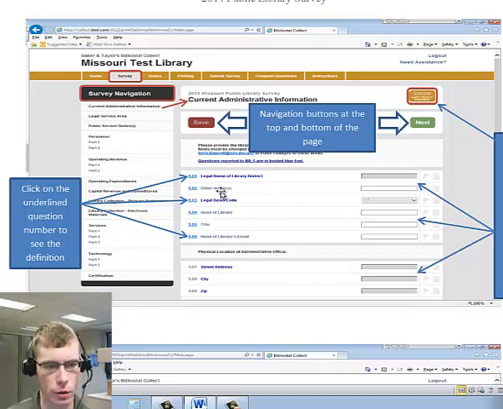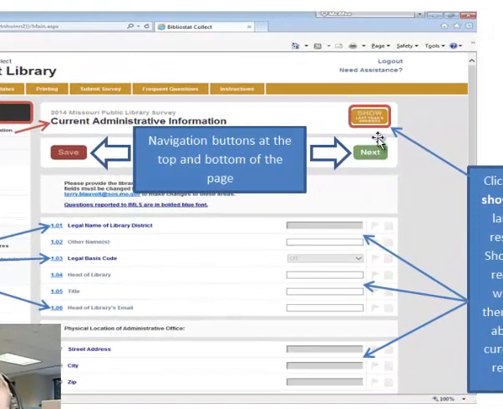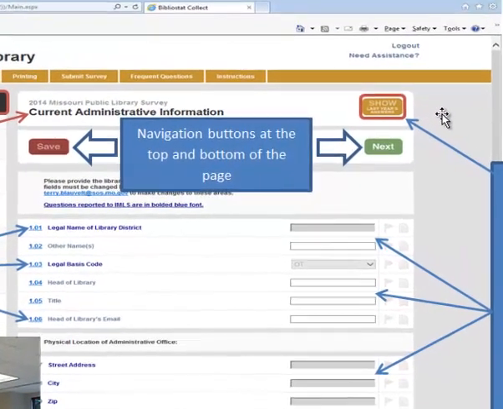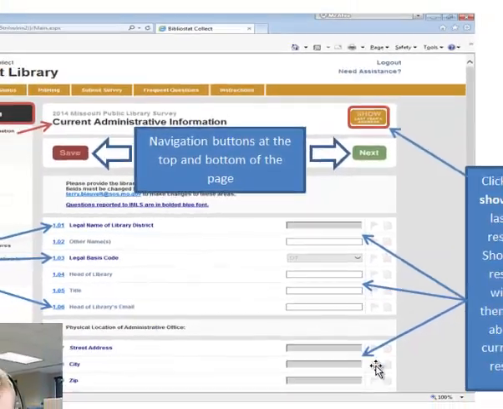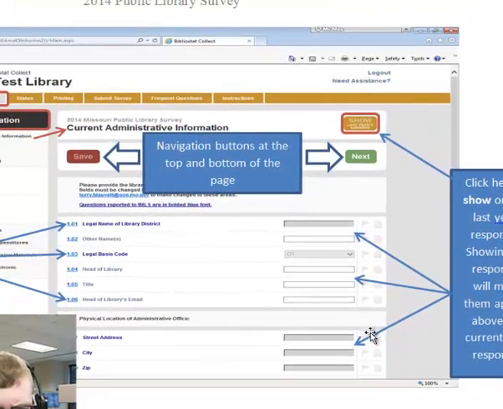You'll notice some of the question numbers are highlighted with an underlined and different blue color. These have definitions on them. When you click on them, they will pop up a dialog box with the definition for that question. If you would like to review the answers that were submitted for last year's Public Library Survey for your specific library, you can click on the Show Last Year's Answers button. Once this is indicated, it will turn red and will have the verbiage Hide Last Year's Answers. And these answers will appear above the lines where the data is available.